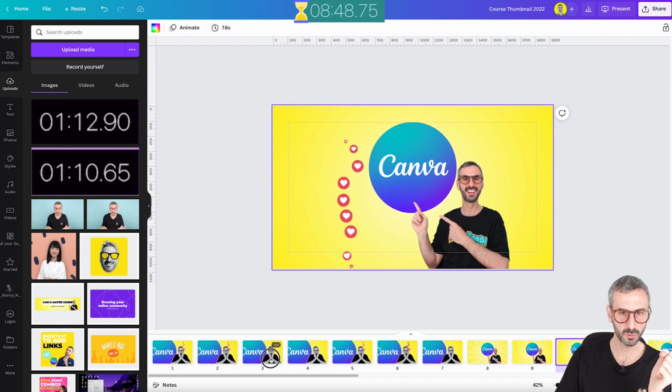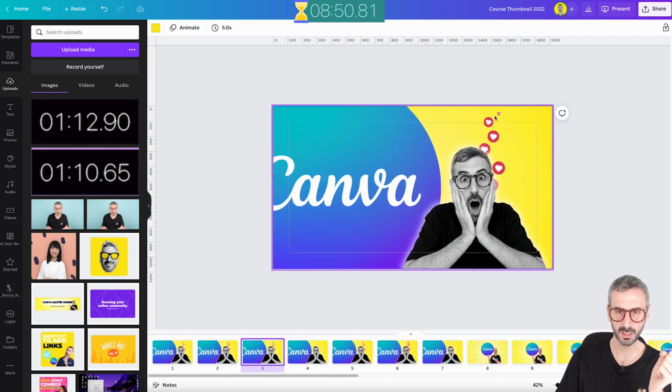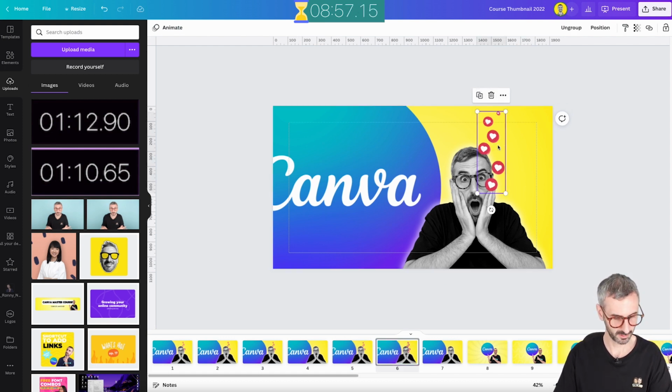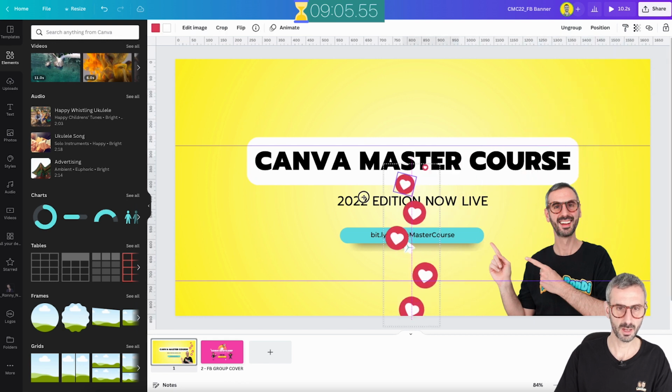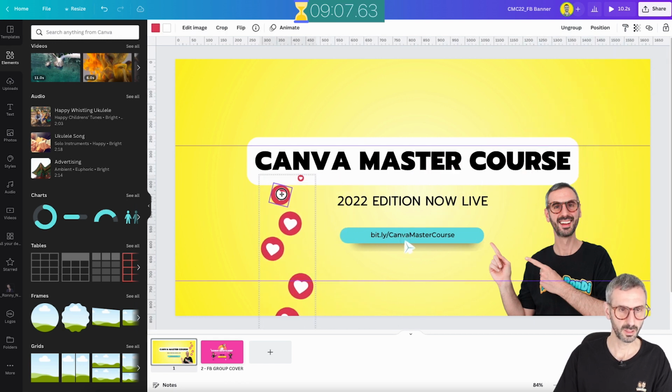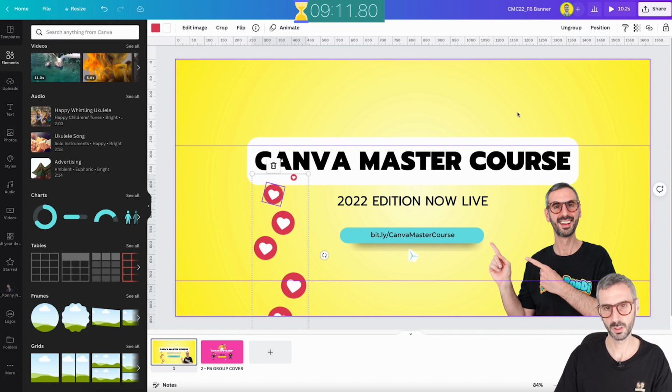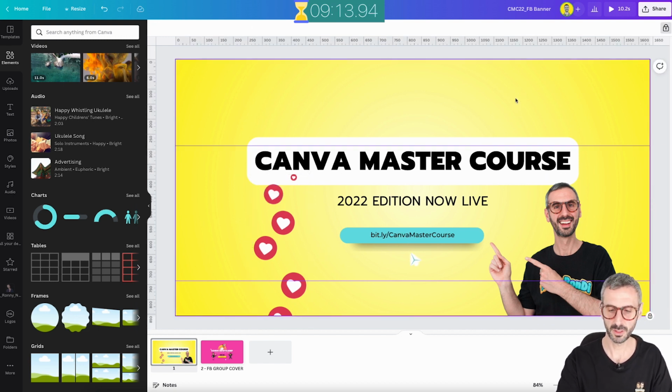But what I can do is to grab these little hearts. You see there are individual hearts on my thumbnail, but I do have one version where I actually group them, if I remember correctly. Yes, this one. So I'm gonna copy this group of elements, come back to my Facebook banner and paste that right here. So I'm gonna grab them from here and position them here. So I have a little bit of things going on here. And that is it for the Facebook banner, guys.